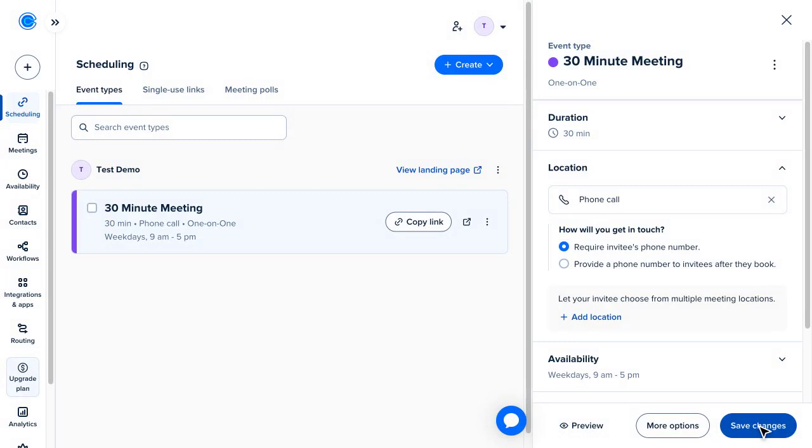Quick word on the other options. If you pick in person, Calendly will ask you to type in a physical address, and that address gets sent out with the confirmation. And if you want Zoom, Google Meet, or Teams, you'll need to connect that account to Calendly first, over in Integrations and Apps, and then it'll show up here ready to pick.